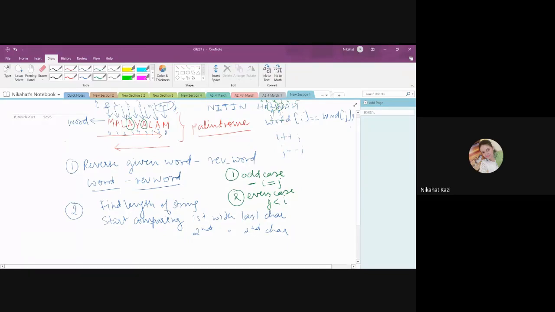Okay. So understand that the loop continuation condition will be while I is less than J, it will keep on checking. And when will it stop? In the odd case, it will stop when I equals J. And in the even case, it will stop when J is less than I, or I is greater than J.